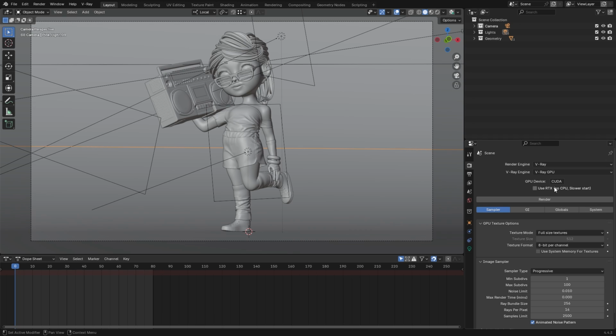By default, GPU rendering is set to CUDA mode. That's a hybrid setup, which means it can use both your CPU and GPU to speed things up. You can also switch to RTX mode by checking this box. It relies solely on the GPU for ray tracing acceleration, though in some scenes, CUDA may still render faster or more efficiently. For now, let's stick with using the CPU render engine.